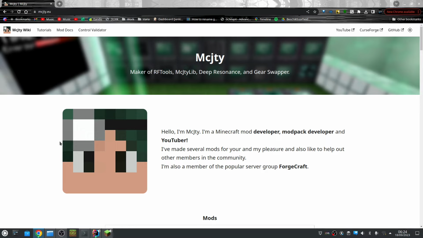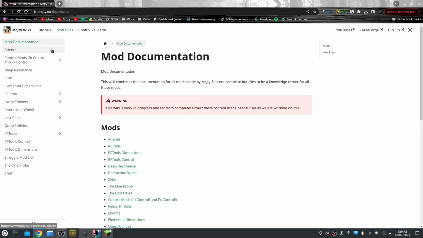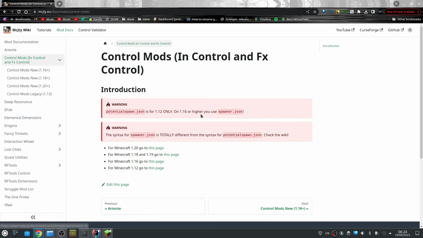First, a few resources. On my wiki, which you can find here, there's mod documentations, control mods, and here you find the main page for my InControl mod. This tutorial will go mainly over these three versions and not the 1.12 version, because there actually already is a tutorial for that version. Let me show you that one, hold on.